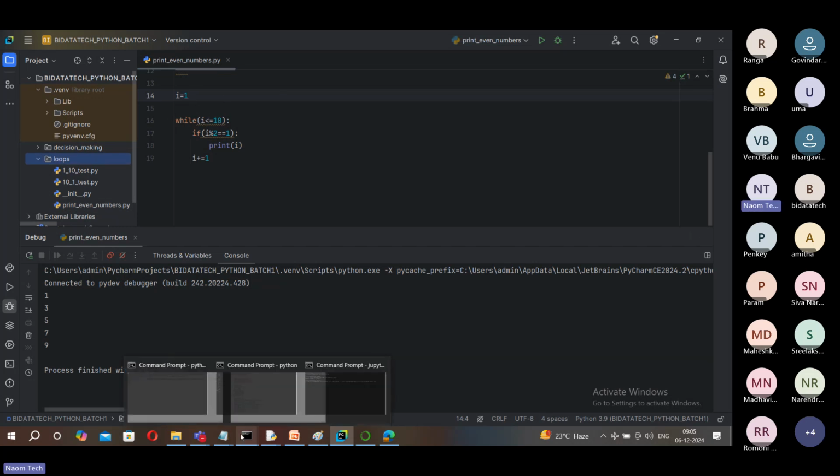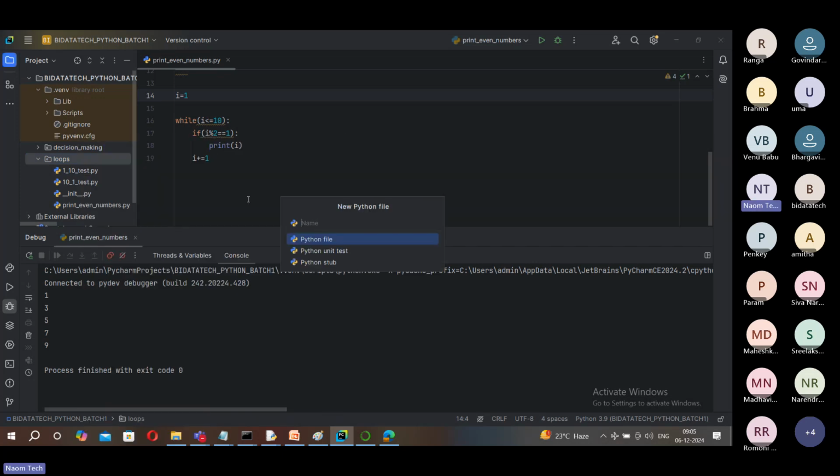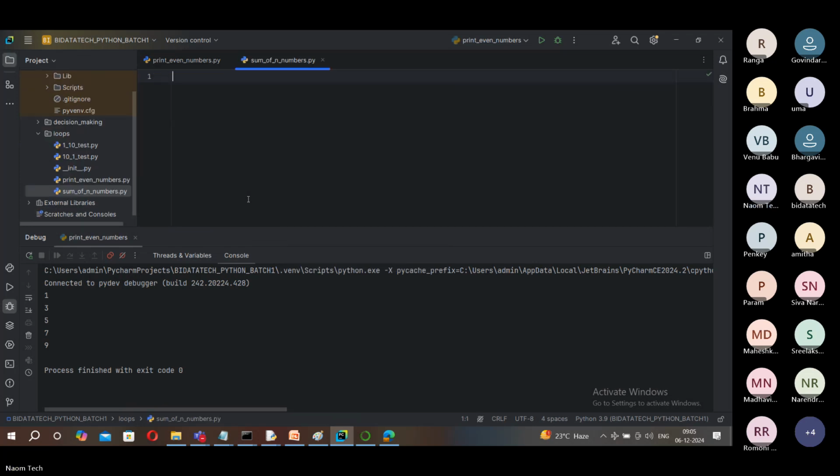So next after that, you can see there, sum of first n numbers. New Python file. Sum of n numbers. You can close this. Suppose I want to find the sum of first 10 numbers.